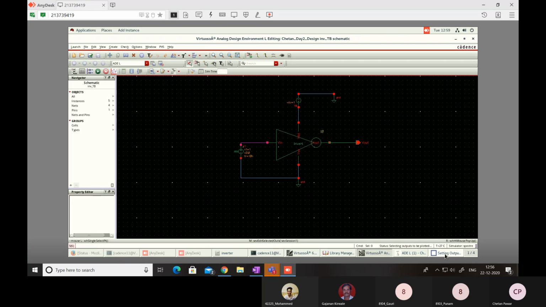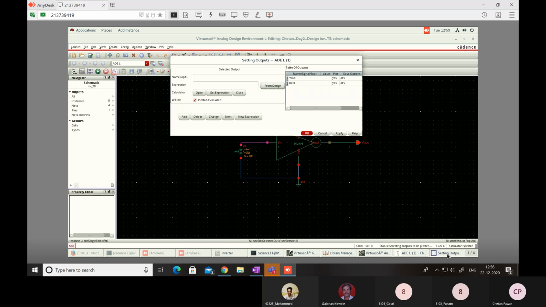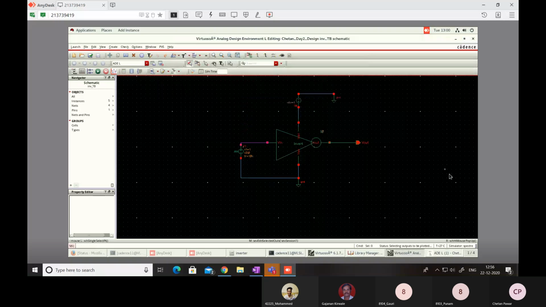Okay. Now the setting outputs window. At the bottom you can see in setting outputs, the bottom one. Now two nets get added: Vout and net 5, that is your input net. Mohammed, net 5 means whatever net you have selected, according to that, it will appear. Whatever net you have selected in my design, it's showing net 4 is my input net. Okay. So if we click on OK here, click on OK.